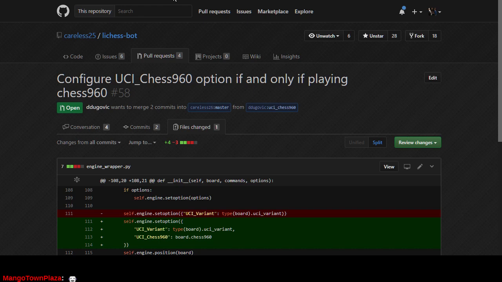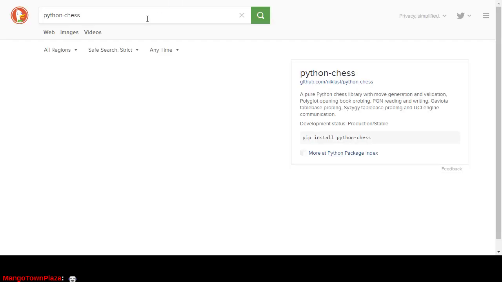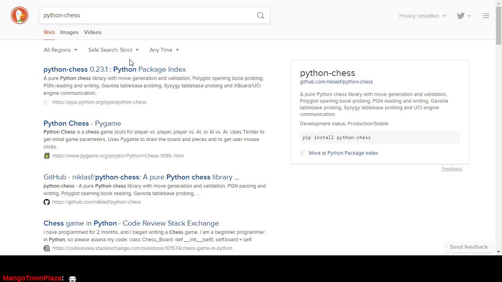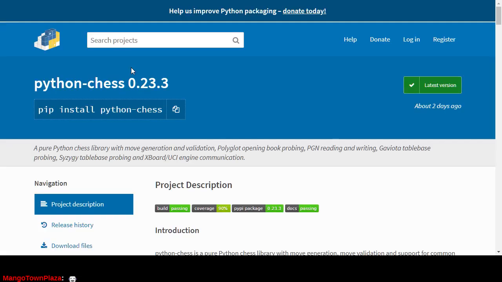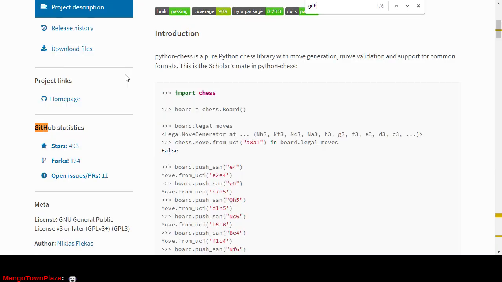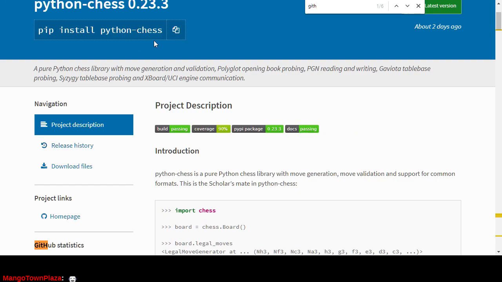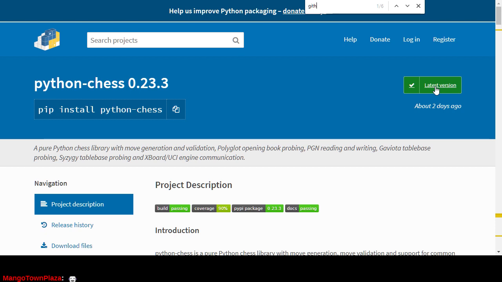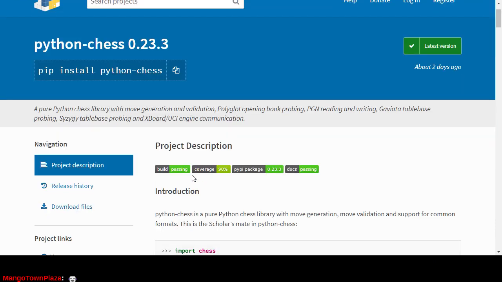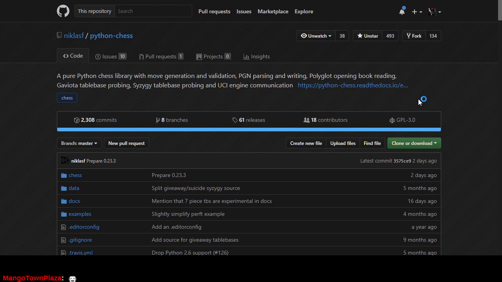Let's see, where did I get that from? Python chess. Let's search for Python chess. Hopefully this will get us back to GitHub. Where is the GitHub thing? Is this it? No. Alright, we're gonna search for this on GitHub. Actually I can find this. Python chess. I know where it's at. I just didn't want to have to type out the whole URL. But here we are, Python chess.